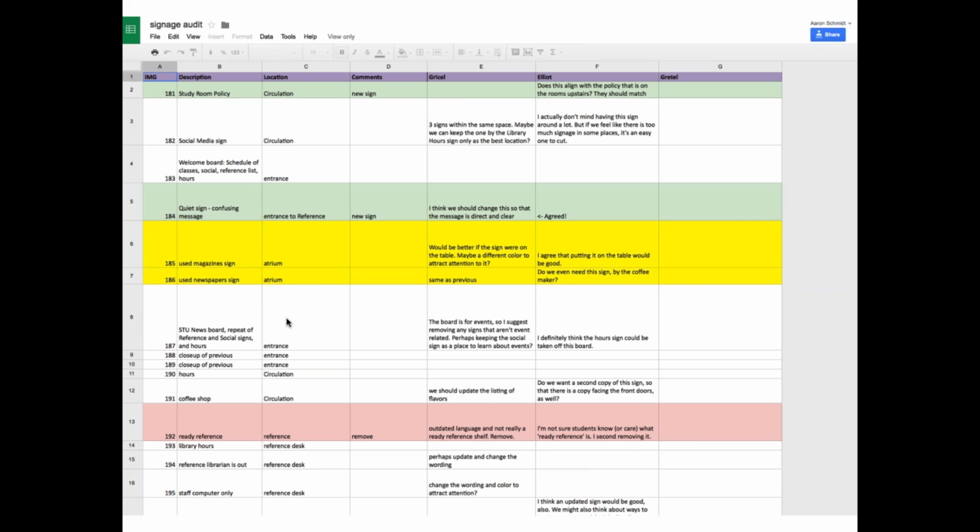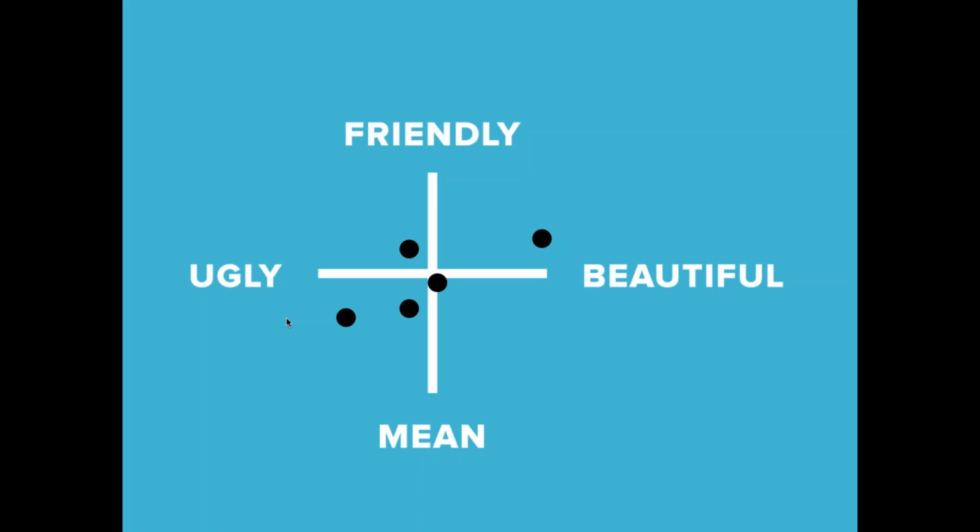But if you have a spreadsheet filled with what signs you have in your library, you can then have a greater understanding of what it is you're trying to communicate and what needs improving. You can also use a scale like this to start evaluating whether your signs are beautiful and friendly. We should all be aiming for signs in that upper right-hand quadrant, right? We definitely don't want ugly, mean signs. We want friendly, beautiful signs. So this is one way to evaluate signs and other graphic things in your library.